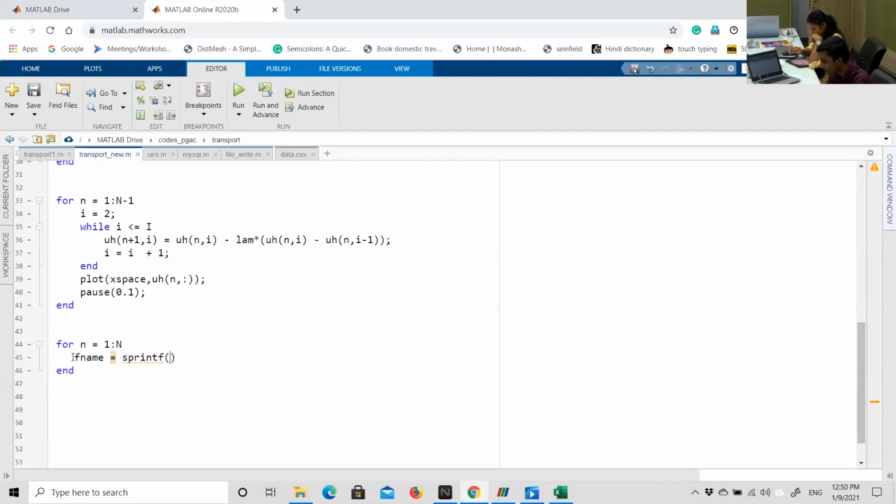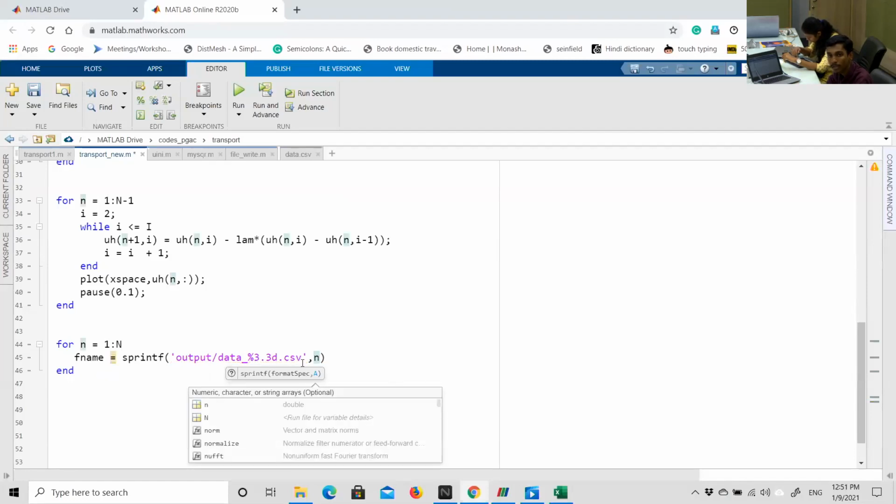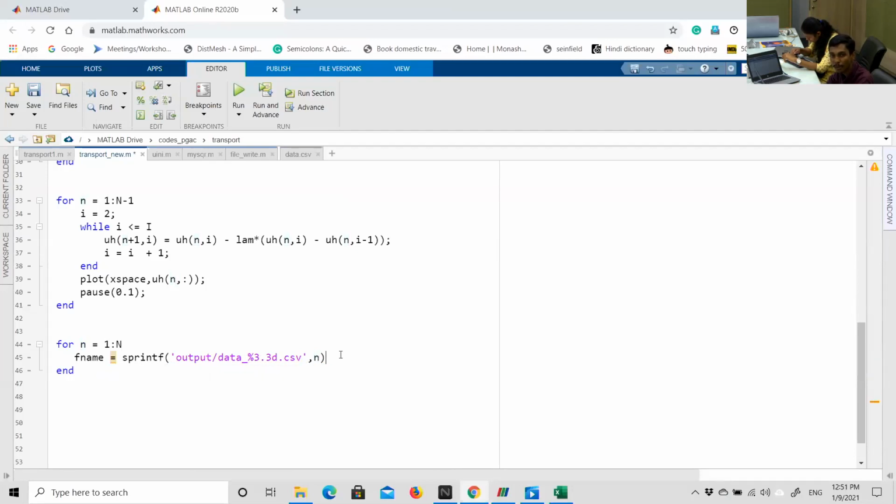What I have to do is create a folder called output. In that output folder we will create data, and at the end of data, assign three digits with %03d.csv. Then put n. Whenever n is 1, it will create an fname called output/data001.csv. That's called string printing. Basically, it concatenates a string, which is the output data, with a number, that is n here.